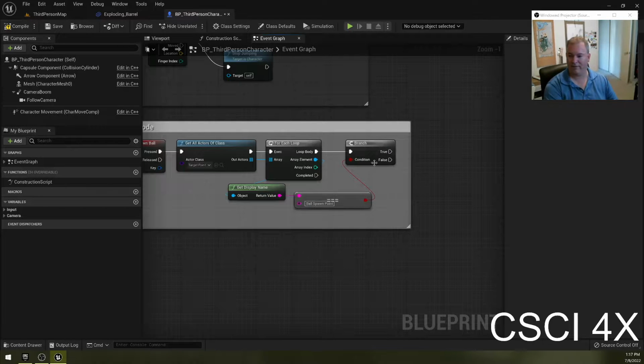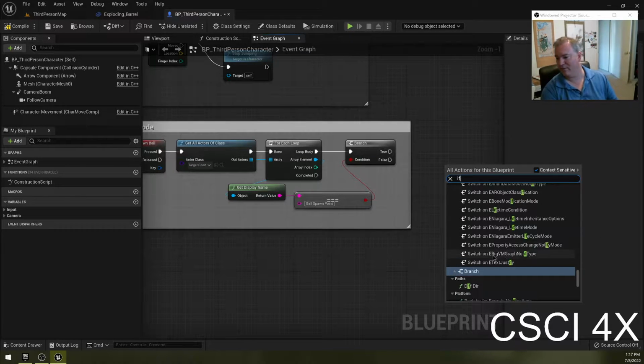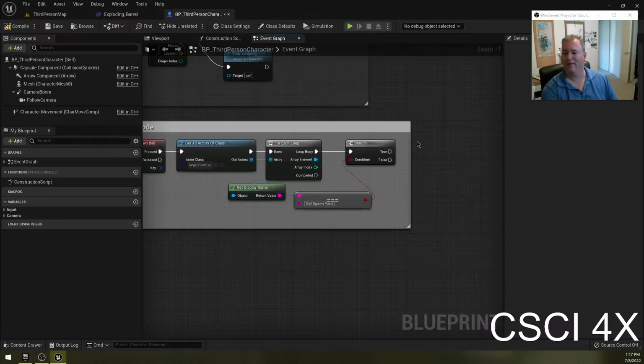Okay. Is that an if? This is an if statement, yes. So a branch is an if statement. So in fact, if you search for if, it will give you branch. Okay. Another way of creating a branch is to hold down the B key and to click. So there's lots of ways of doing the same thing.